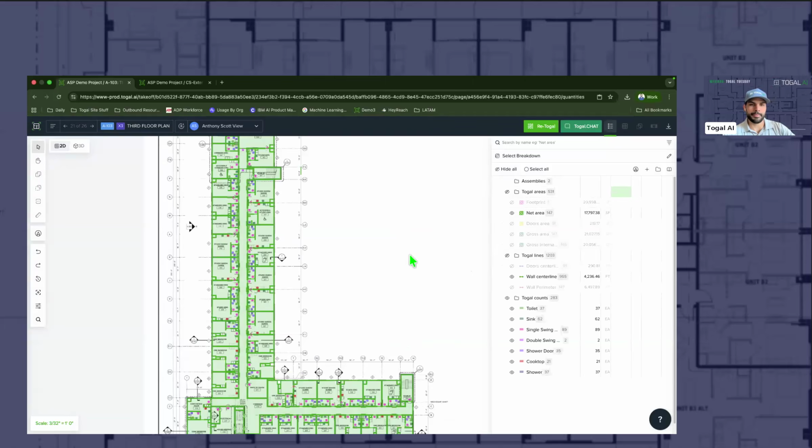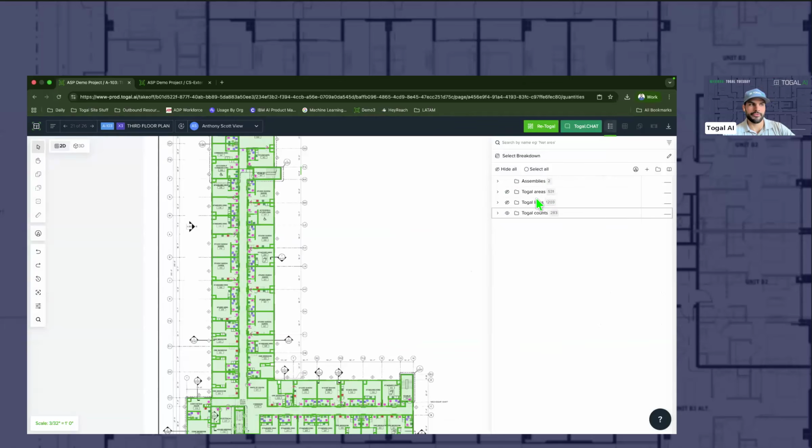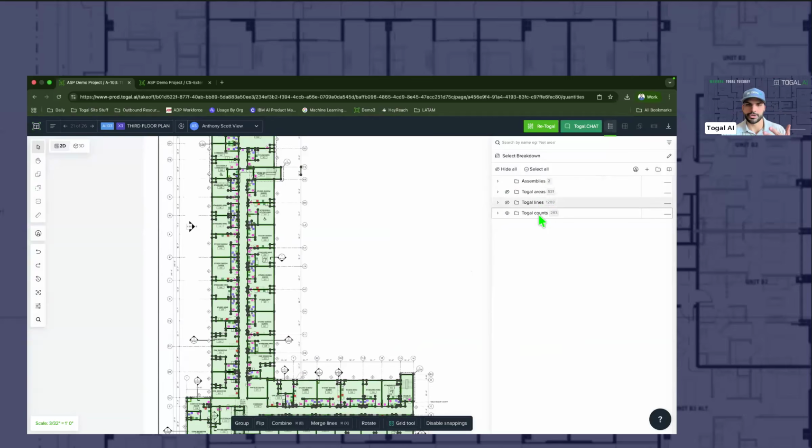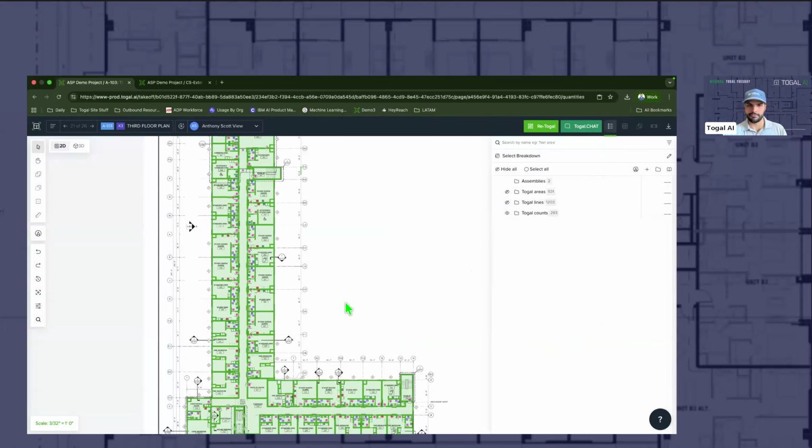So you can see a lot of markups on the page. We see a lot of data on this right side. Let's keep it simple. This really just boils down to these 3 folders where Togal says, here's your areas, here's your lines, here's your counts. These are the most repeatable aspects of a floor plan that we can teach this model to read right now.